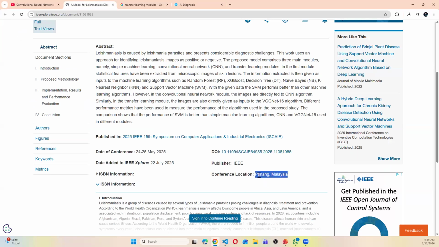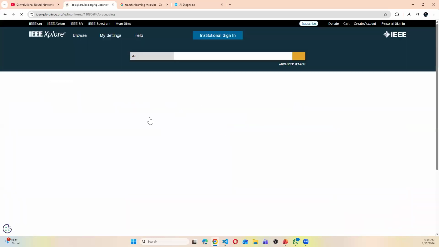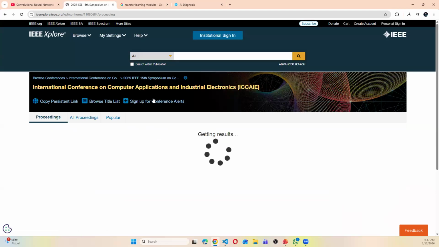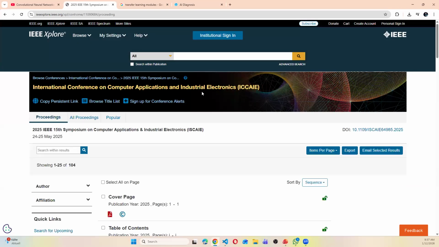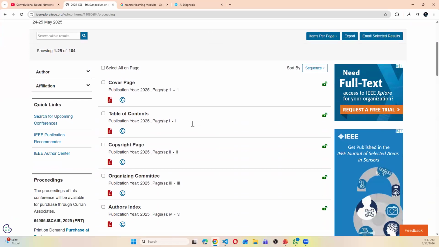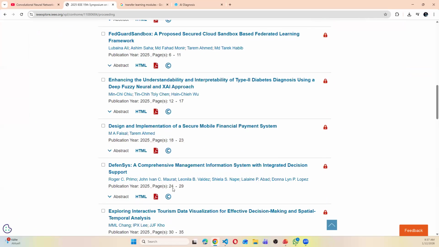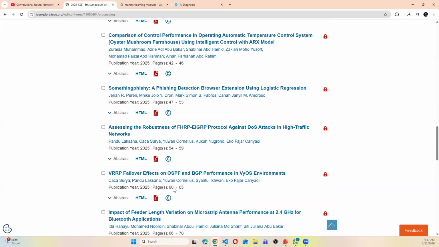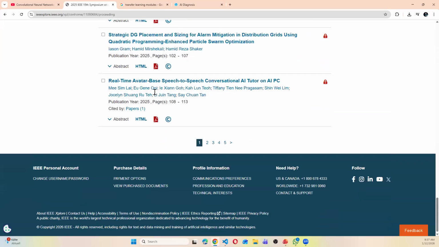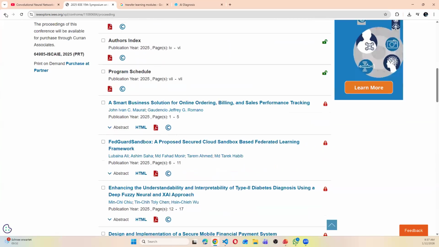It was published in Malaysia. You can see this is published by IEEE. You can find this paper here, at the International Conference of Computer Application and Industries. Somewhere here it is. There are plenty of papers, and this is part of this paper.